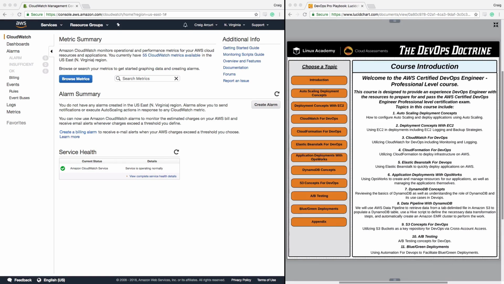Hey folks, welcome back. In this section of the course, we're going to talk about CloudWatch, metrics, monitoring, and logs. And CloudWatch plays a big role in the DevOps professional certification exam and certainly in the profession itself. So in the DevOps doctrine, let's choose our topic, CloudWatch for DevOps.